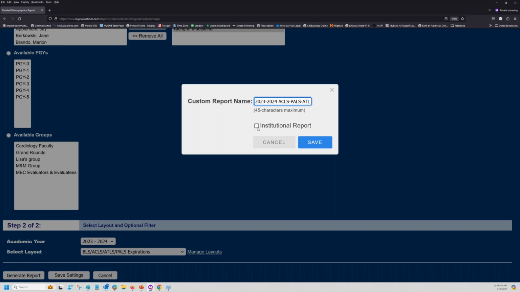report. If I mark this as institutional, again, it's only available to the global administrator to do that, then it will be available for everyone in the institution. So if, for example, I want to create an ACLS compliance report for the entire institution of all my residents and all my fellows, I could create that one report and make it available as an institutional report so that any administrator in any department can simply click on that from the favorites report.